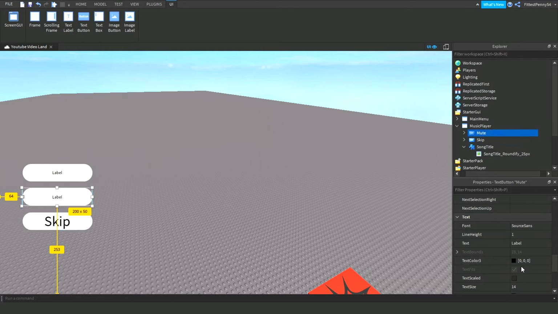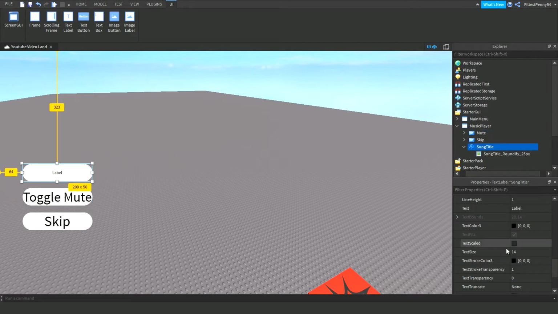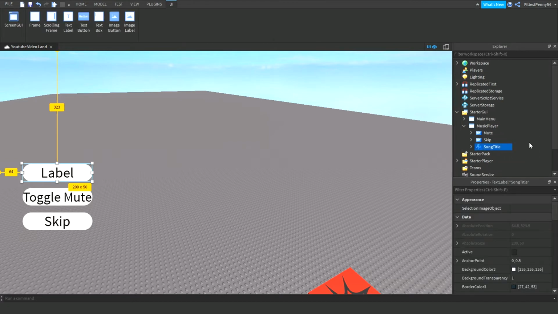I'm going to do the same for this one. For the mute button, I'm going to say Toggle Mute, and then the song title. You don't need to change this one because we've got it updated in the script.